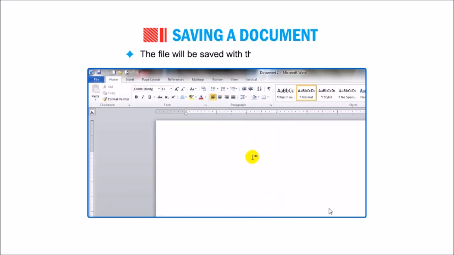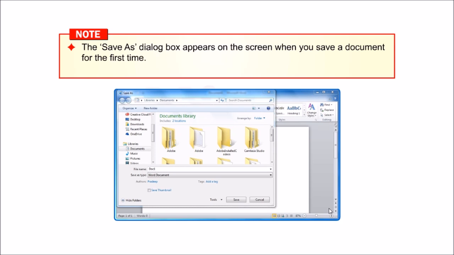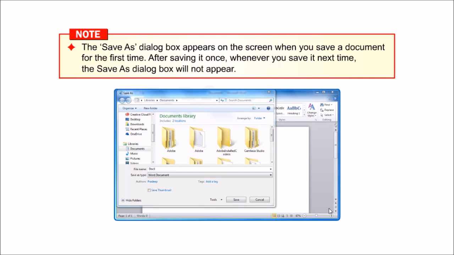The file will be saved with the extension .docx. Students note, the Save As dialog box appears on the screen when you save a document for the first time. After saving it once, whenever you save it next time, the Save As dialog box will not appear.